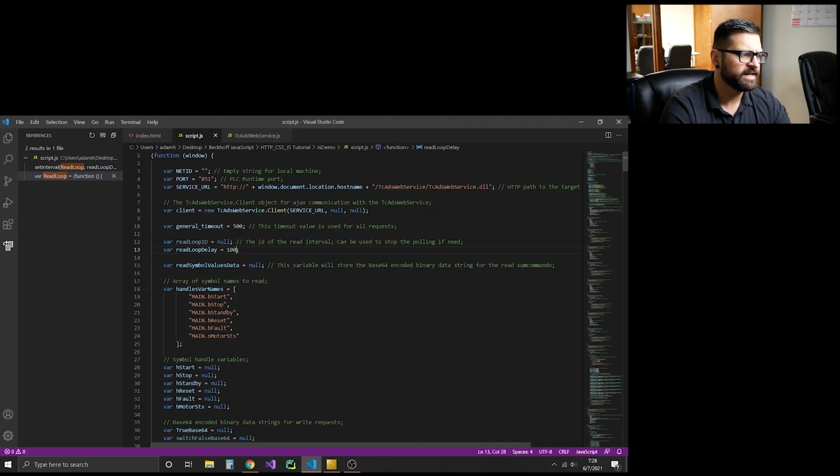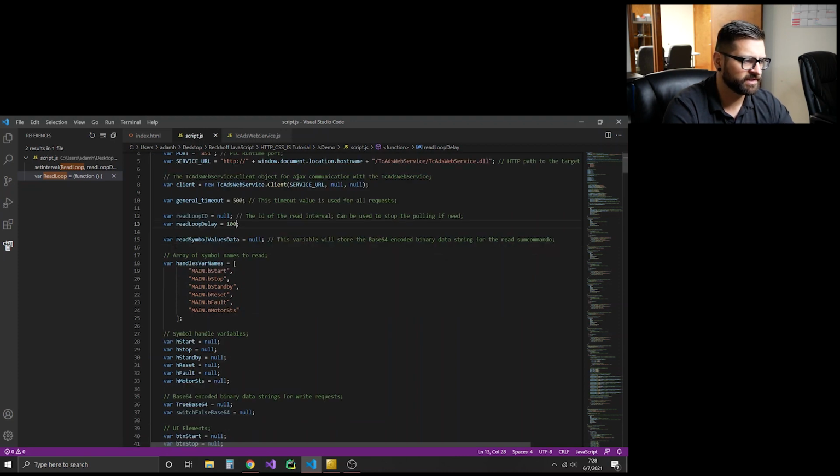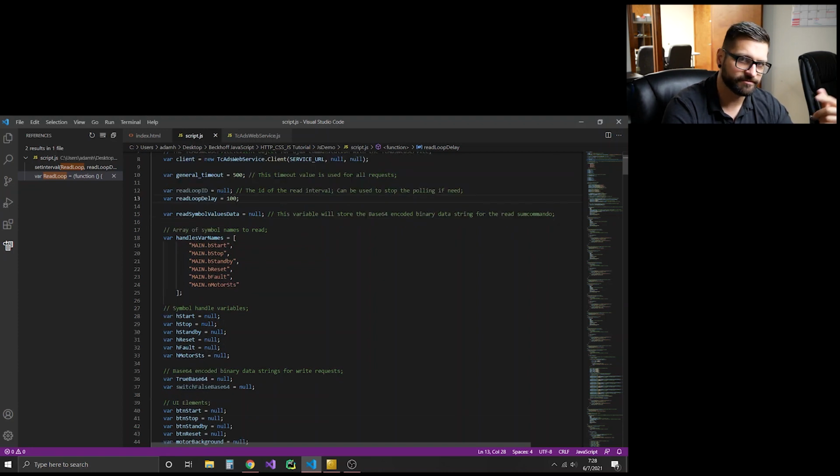And then the next part is the really important part, where we're creating a client. We're creating a client of type TcAdsWebService.client, and we're passing it these arguments of the service URL and our port, and these two other arguments, which we can look at when we go to the library. They're null right now. And then we've got some other information about read loops, because we're going to be cyclically reading, delays, and then our handle names. We're going to be reading the data from our PLC by handle name.